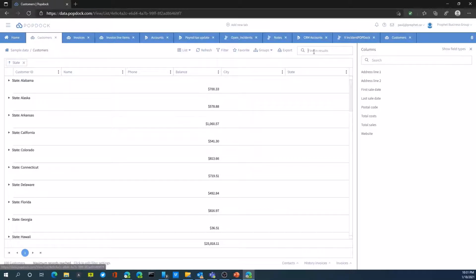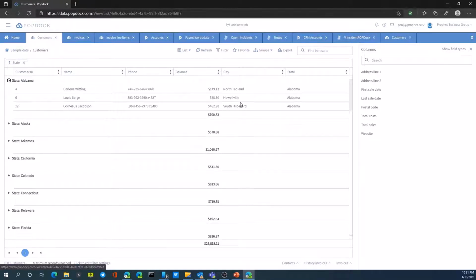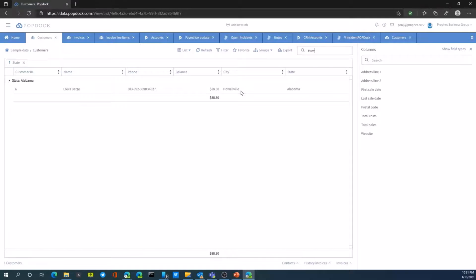I could even search for data within this list. So let's just say I want to search for a particular value, city. It'll look for that particular value. I can set favorites. I can apply filters. So very powerful. I can even export the data from here as well. So very powerful process. Let me just jump to another list.